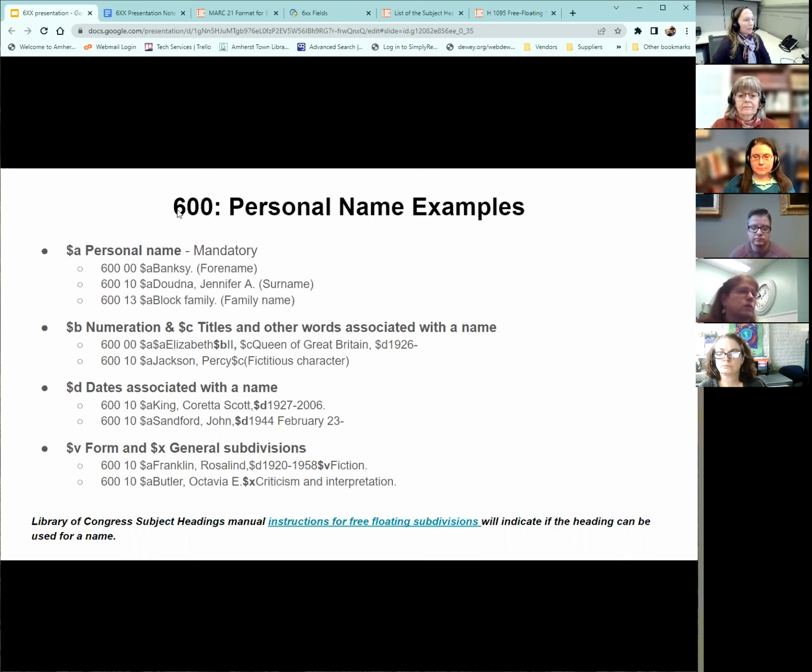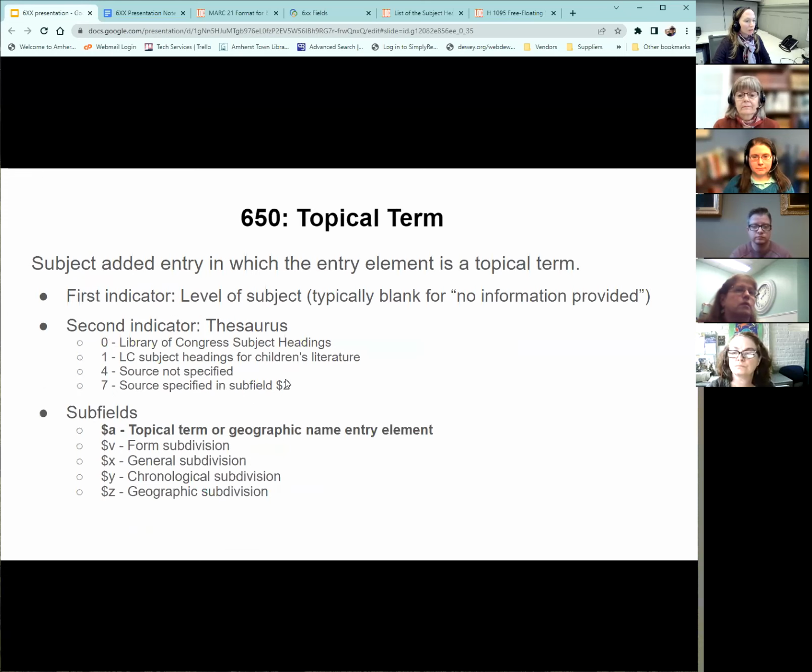And that's where you'll find where the biography subdivision cannot be used under a name, but there are obviously other subfields that it can be used for. So we'll move on to topical terms.